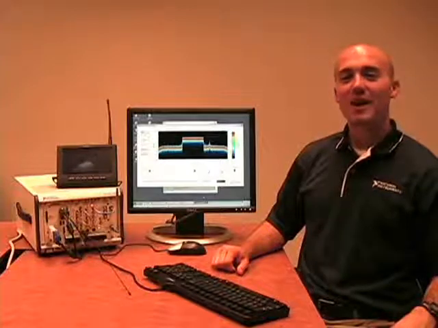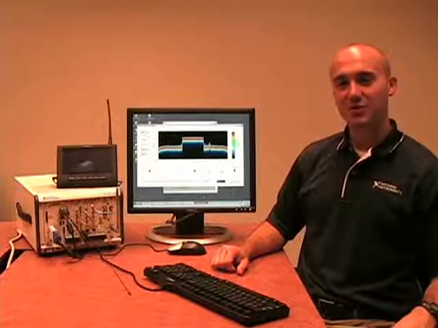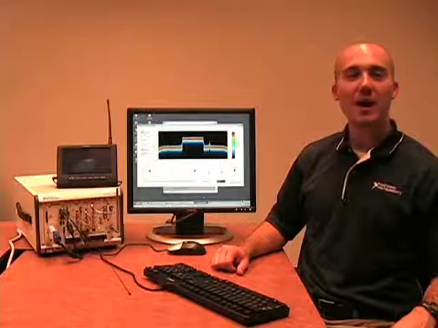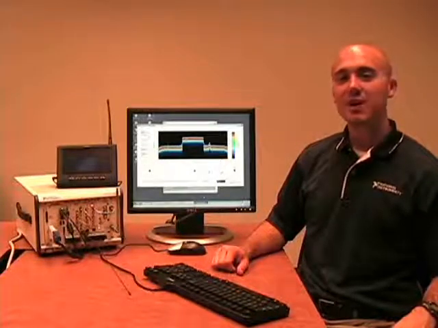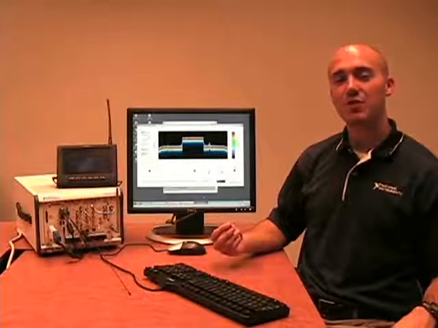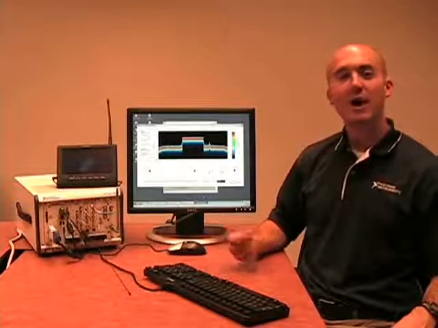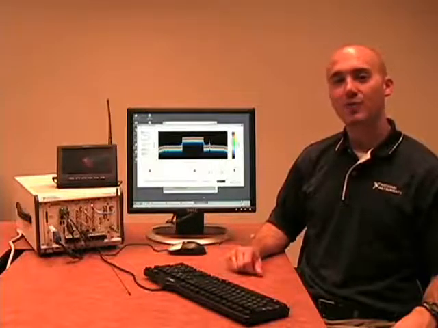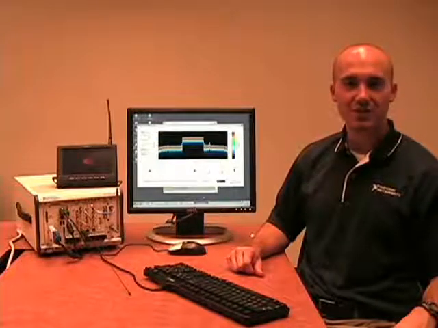Hi, my name is Ryan Barrett, and I'm a product manager at National Instruments for our PXI Express 5641R RIO IF transceiver. And what this product is basically a LabVIEW programmable FPGA coupled to high-speed, high-performance analog inputs and outputs, which are optimized for intermediate frequency communication signals.